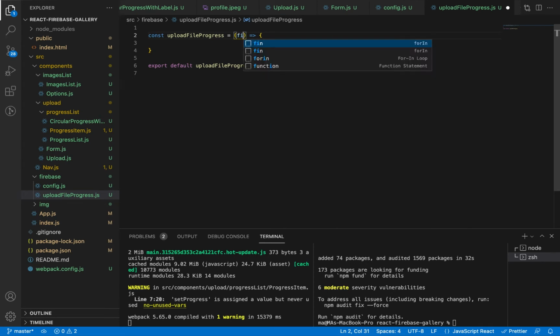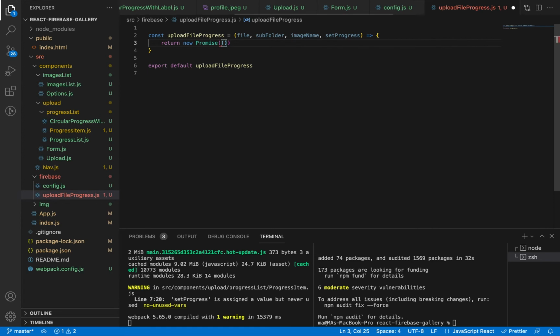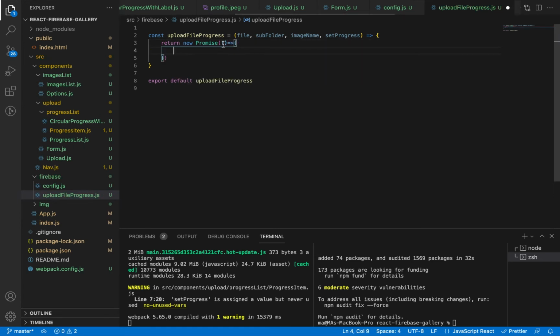This function will receive the file we need to upload, the subfolder inside the storage, the image name, and we also need to pass the set progress function to set the progress in the progress item component. And because this function will wait for other promises, we will make it return a promise, in case of success of these promises or if there are errors triggered by them.